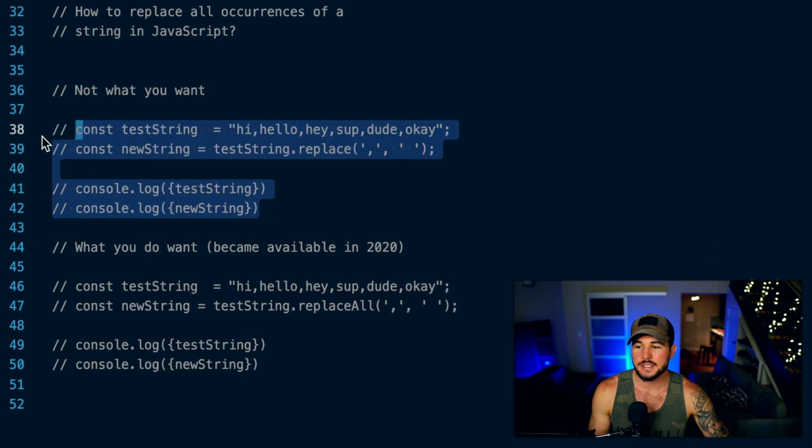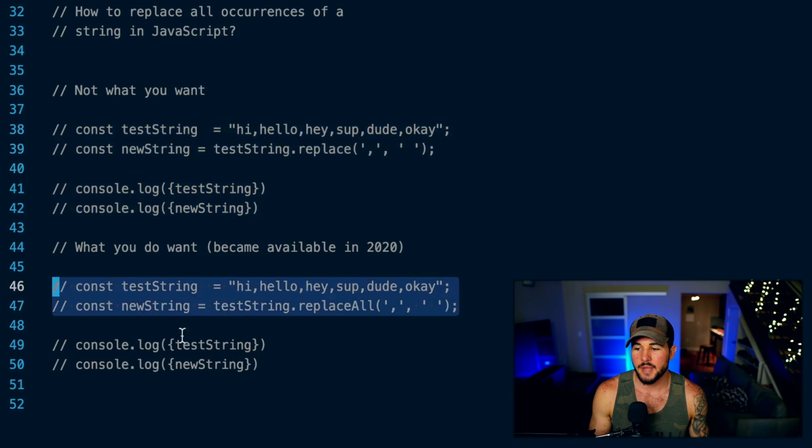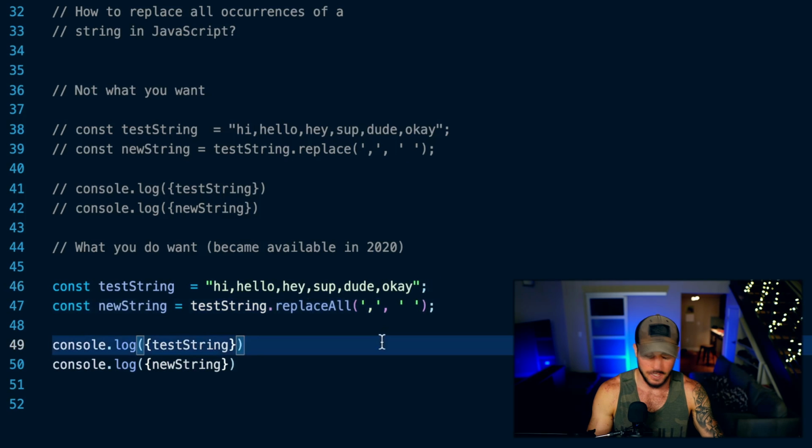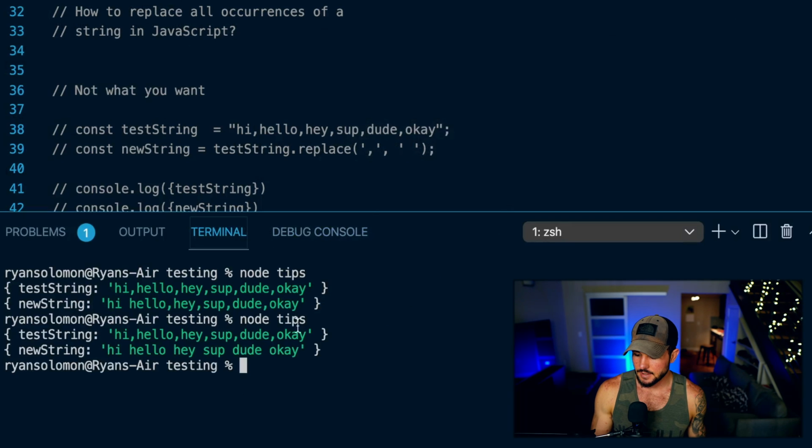Since ES2020, I believe, it gives you the replaceAll method. So you can do the very same thing as using replace, but you just use the replaceAll method. So here I want to replace all the commas with just an empty string. And if I run this here, you're going to see that now my new string is all of my values just separated by a space with that comma replaced.